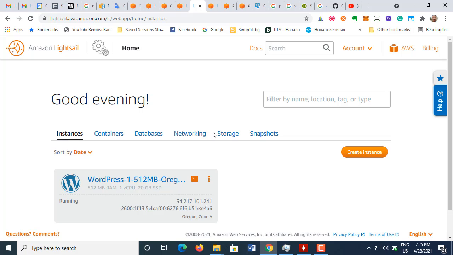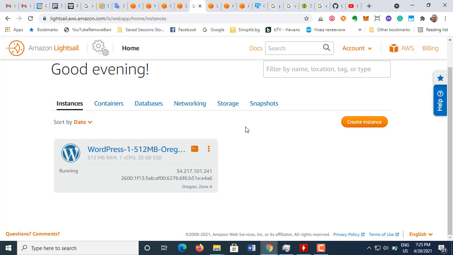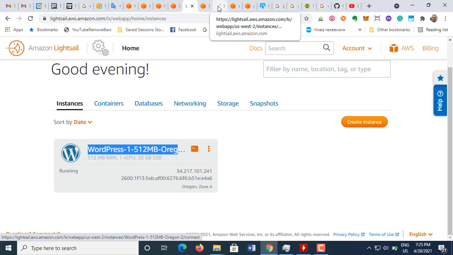Instances. Create instance. So I can create another instance. Let me see. Reboot, delete. I can delete this instance. That's very important to me. Let me try and see what happens right now. Open link in new tab.